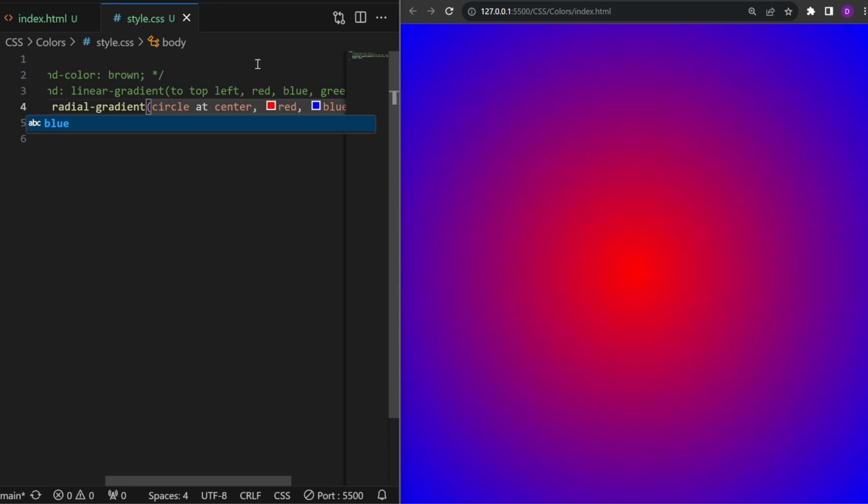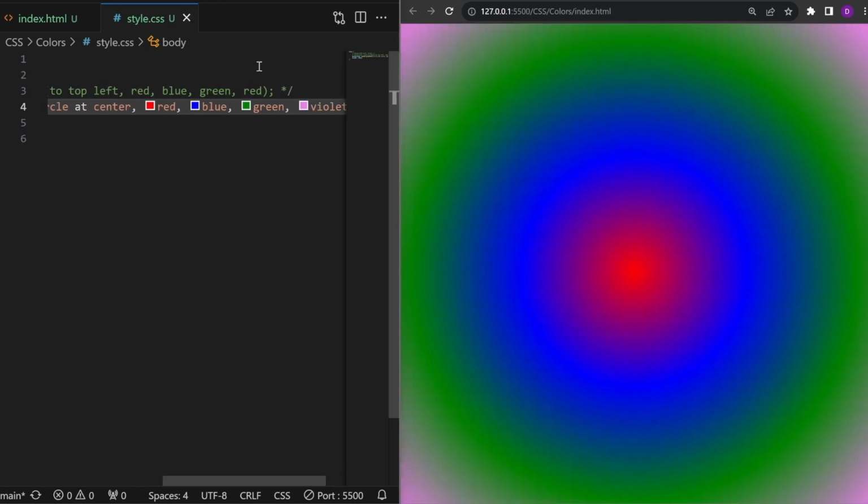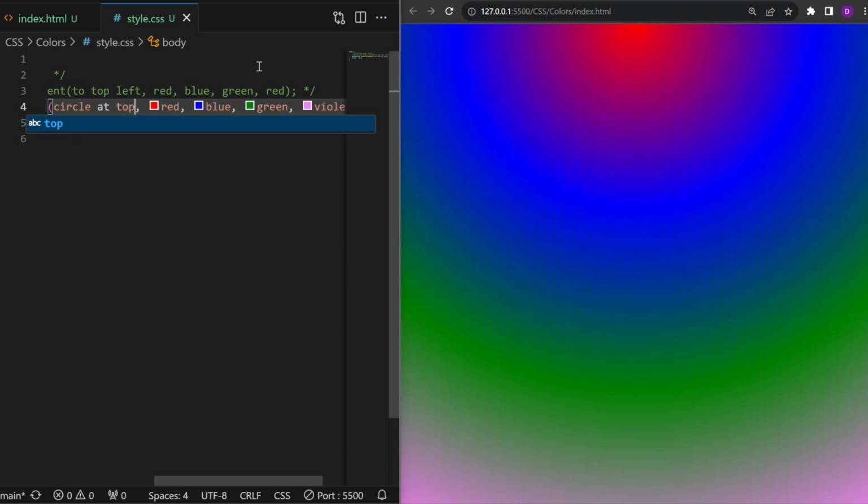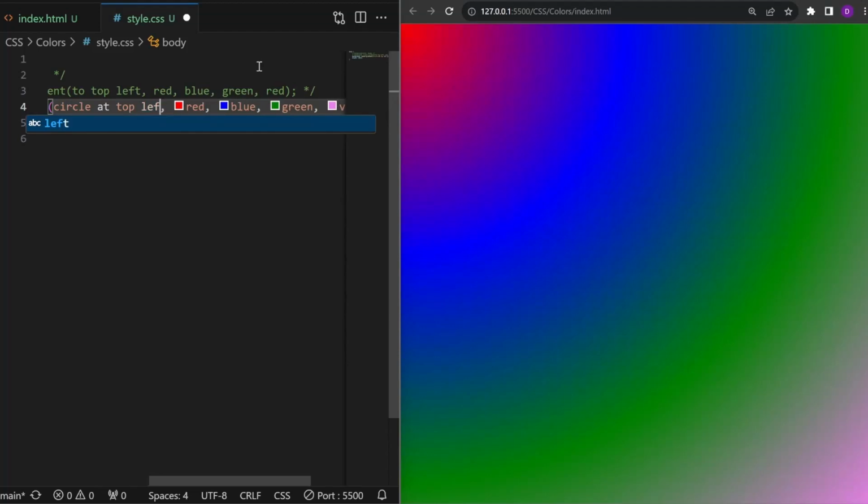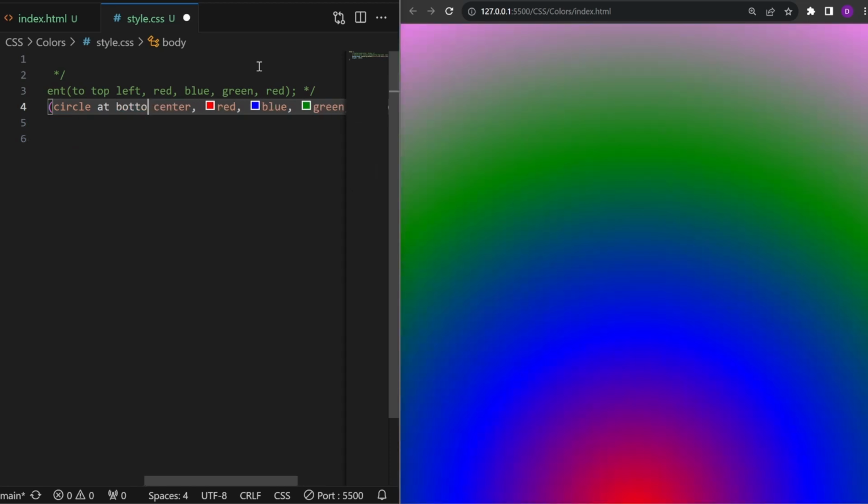And we are also not limited to two colors. We can give as many colors as we want. So let me give green and then maybe something else like violet. And we have some interesting effect like this. And also the circle can be kept in many places. So in place of center, let me give top and we will have something like this. We can give top left and we can also give top center. We can also give bottom center and you can basically play around. It's like the sky's the limit.